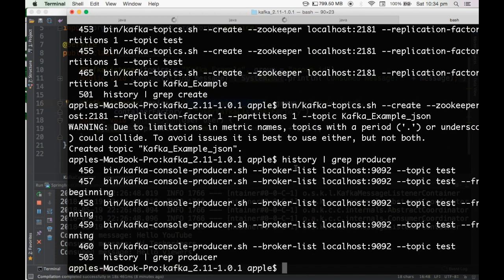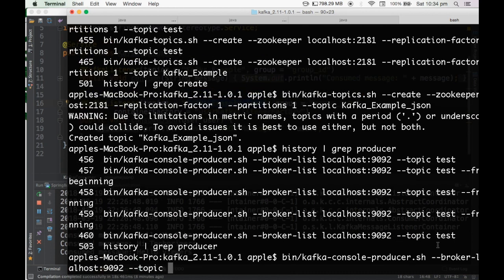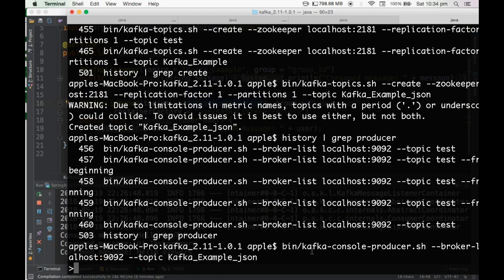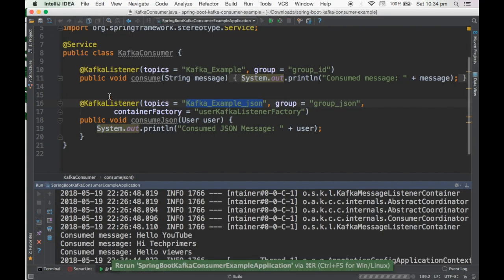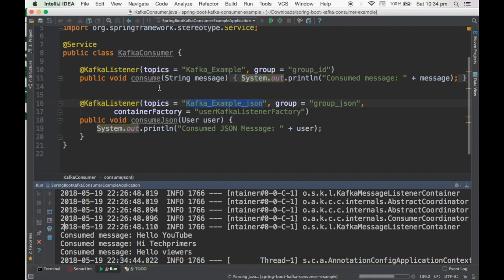I need to provide a producer, so I need to run the producer on this topic called Kafka underscore example underscore JSON. Now I'll provide a JSON message onto this topic. Meanwhile, let me restart the Spring Boot application so that we have it ready and can publish the JSON message onto the new topic from the console.